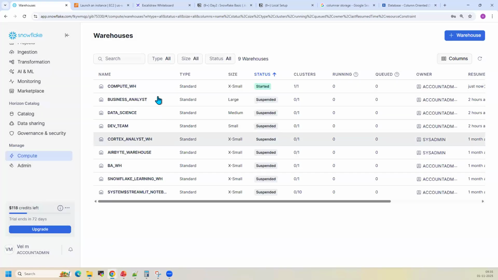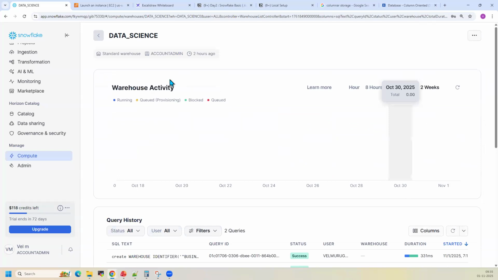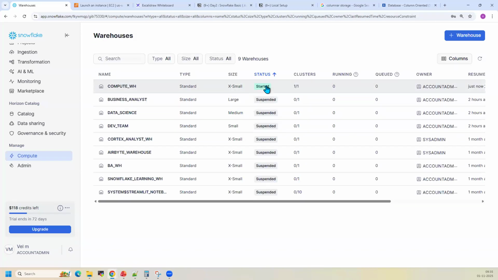So I have different types of warehouse: small, medium, large. For simple work, like creating some tables and databases, I can use small. Next, I have another team, a data science team. They are going to do heavy operations. They can start their own warehouse in parallel.